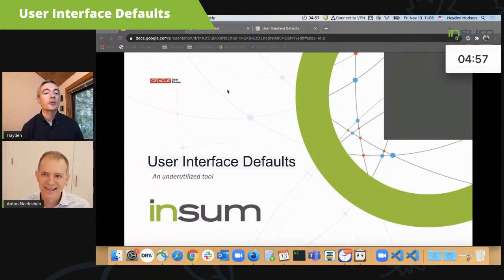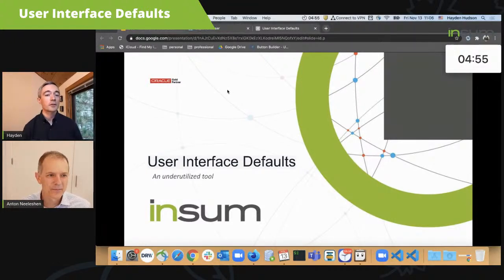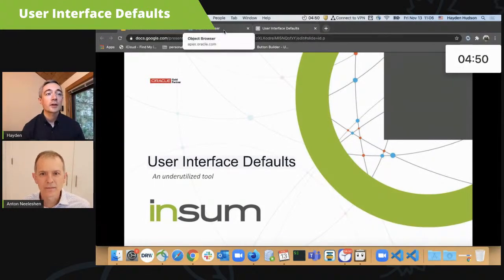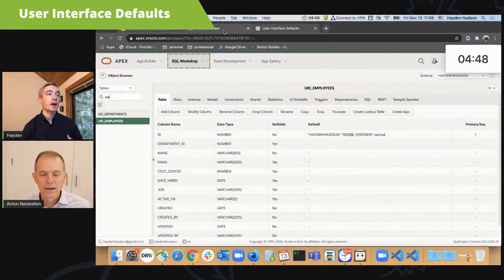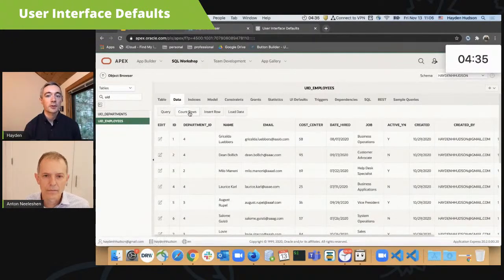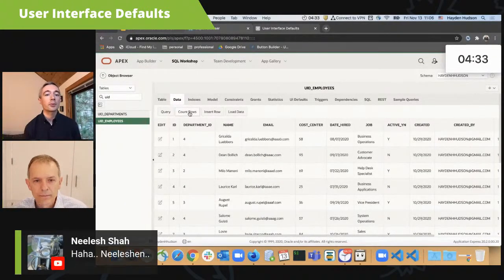Very good. Okay, so today's topic is user interface defaults, an underutilized tool. And what I thought I would kick us off with is something of a magic trick. Can I ask you, Anton, to observe what you choose to about this table and associated data that I've created for the purposes of this demo. So I've got a table called UID employees, and if you can call out a few details.